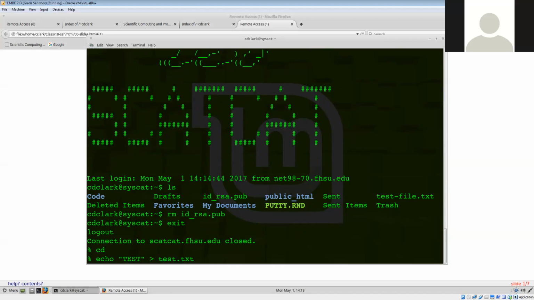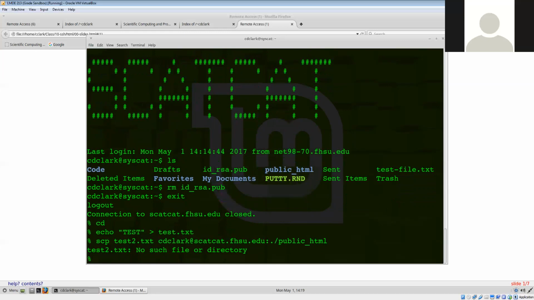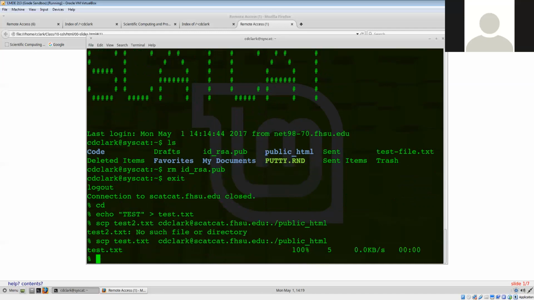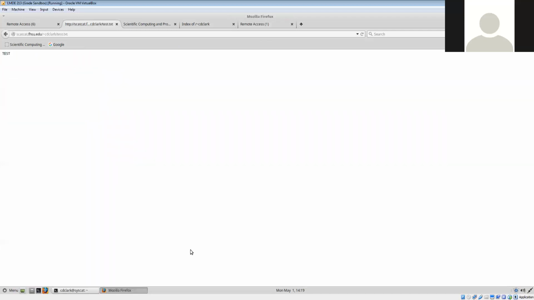So I'm going to create another test file and then I'm going to copy that up. I mistyped it. So I'm going to copy this up here into the public HTML directory. It copies. Doesn't ask for a password. Now this file contains the text that I just used.